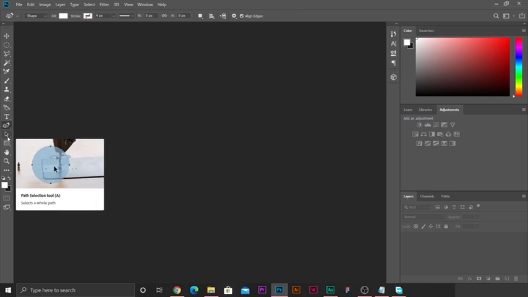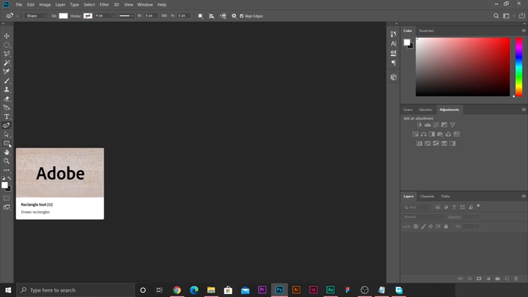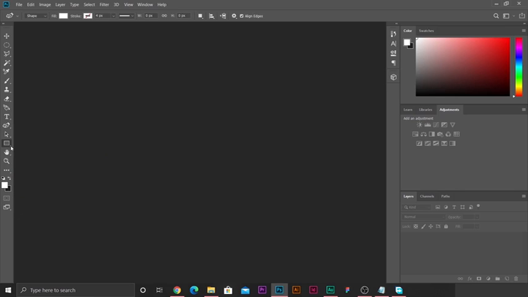Then here is a path selection tool. We also have the triangular tool. If you hold on the arrow, on the little arrow by the bottom right, you can see it has opened up and we see other tools within that category. The next tools are the rounded rectangular tool, ellipse tool, polygon tool, line tool, and custom shape tool.